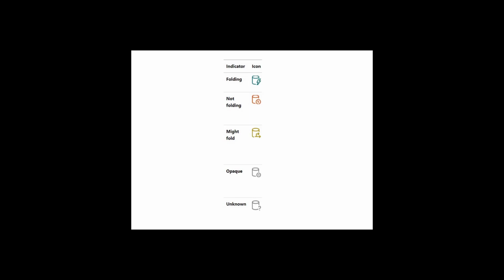Might fold is a case where it cannot determine during compilation time whether the step can be pushed down to the data source or should be done within Power Query. These types of steps are indicated by the might fold indicator, which means that at runtime it will again evaluate and see if it can be pushed down. If it is possible, it will push it down to the data source. If it's not possible, it will evaluate it inside Power Query. So the exact status can be determined only during runtime.